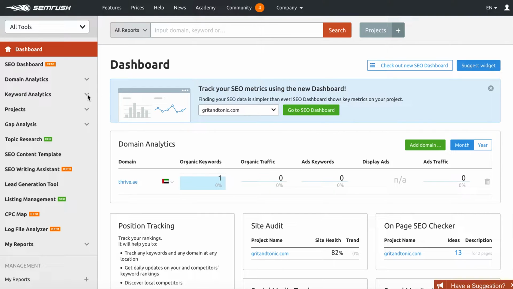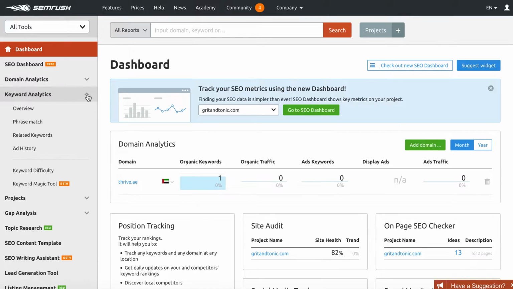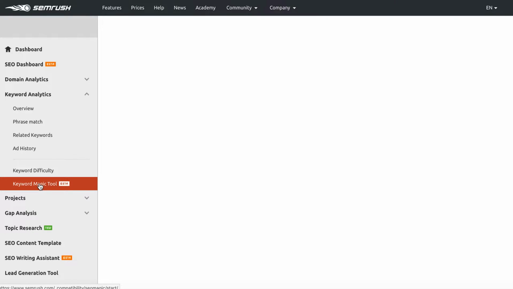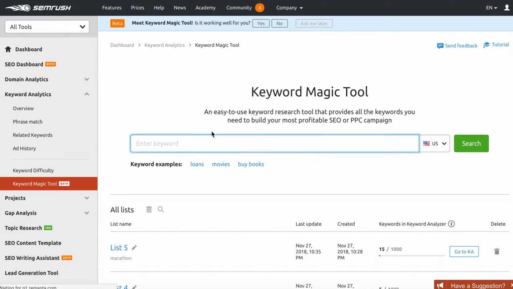Okay, so this is where you might want to look for the keyword analytics. So simply click on the left and click on the keyword magic tool. It can take a little while to load because it's pretty complex. Okay, so entering your keyword, I'm going to write marathon.